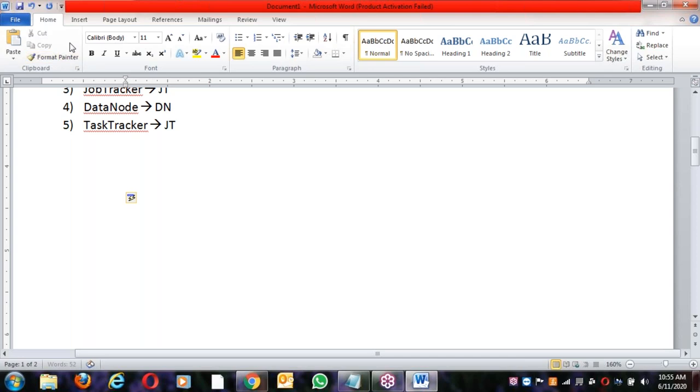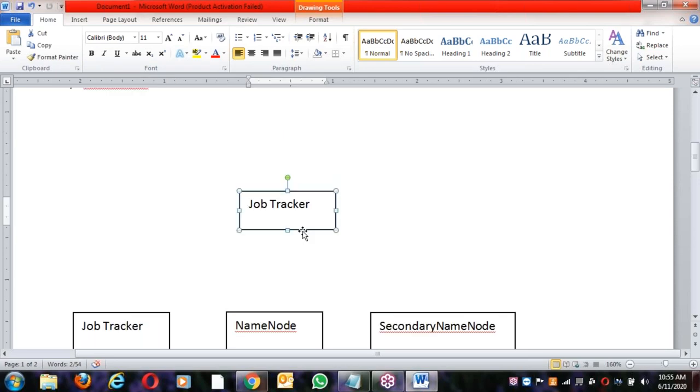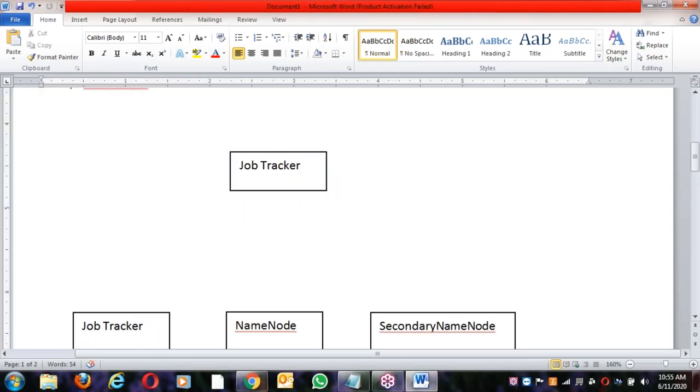Next, client. From the client, there is a request for job submission or data loading. There are two different things. Yesterday we discussed data loading: using the put command, you can load the data into HDFS first. It's a data loading request or a job submission request, either this or that. So there are two parts.